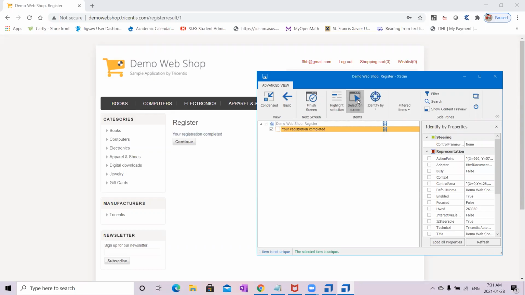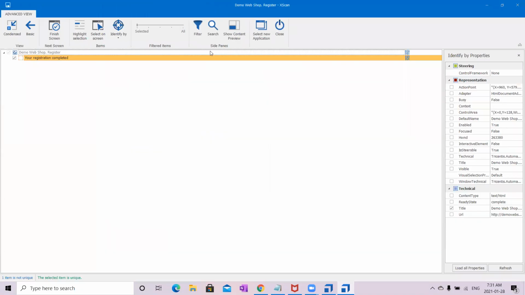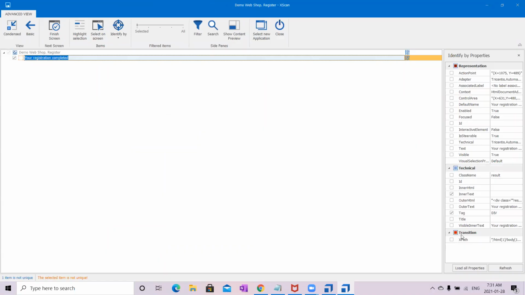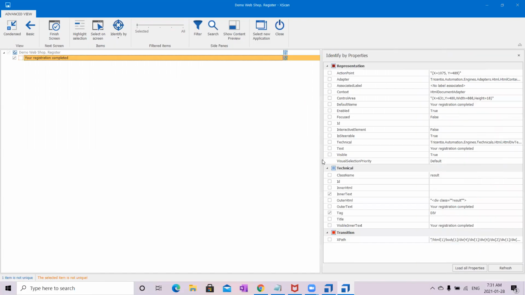And click on this select on screen again in order to ensure that you are coming out of this select on screen mode. And see here, this button is highlighted in yellow color. And if you observe here, it says the selected item is not unique. So what is it that I have to do now? Tarun? Yeah, Ramesh. What is it that I have to do now?